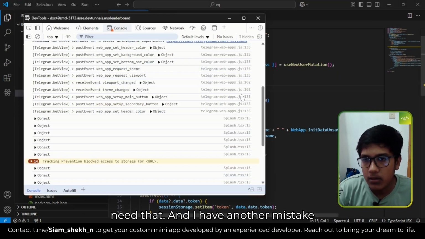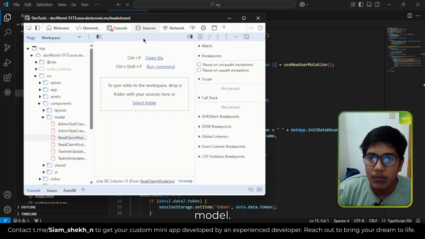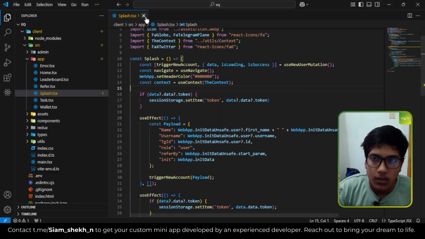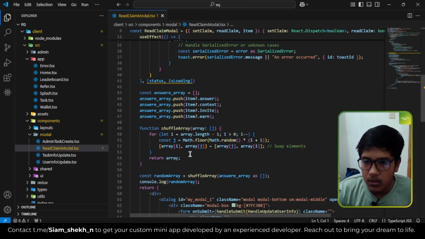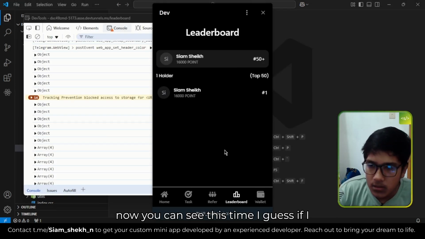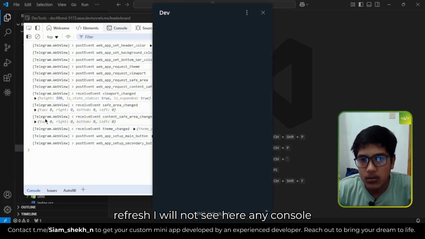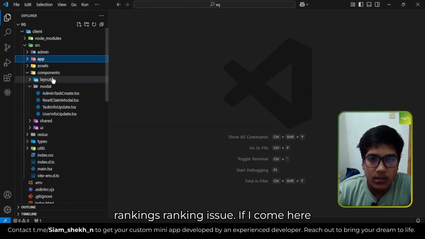This thing I don't need that, and I did another mistake on the read. Okay, read claim model. If I search here, read claim model, here I did another console log, this thing. Now you can see this time, if I refresh, I will not see any console. Okay, so now I need to fix that leaderboard ranking issue.